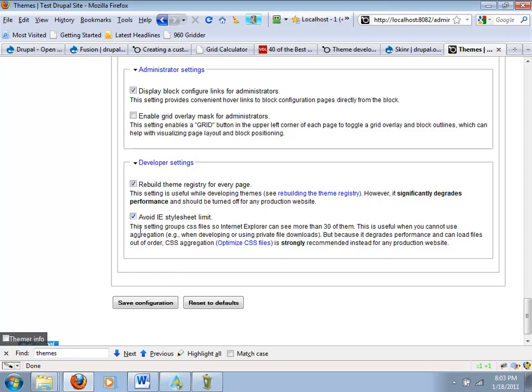And you can avoid the IE stylesheet limit. Some of you might know this, but if you run a lot of modules, a module will cache down stylesheets. You can run software to put those together and compact them to speed it up, which you should do. But if you don't, you can run into IE stylesheet limits. So everything looks awesome in Firefox, looks awesome in Chrome, you go right to Internet Explorer, and you're like, what happened? Just check this box while you're developing your local version.